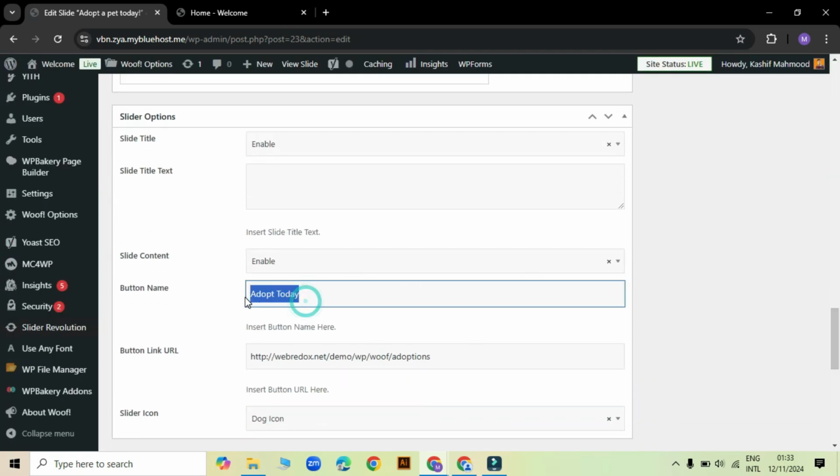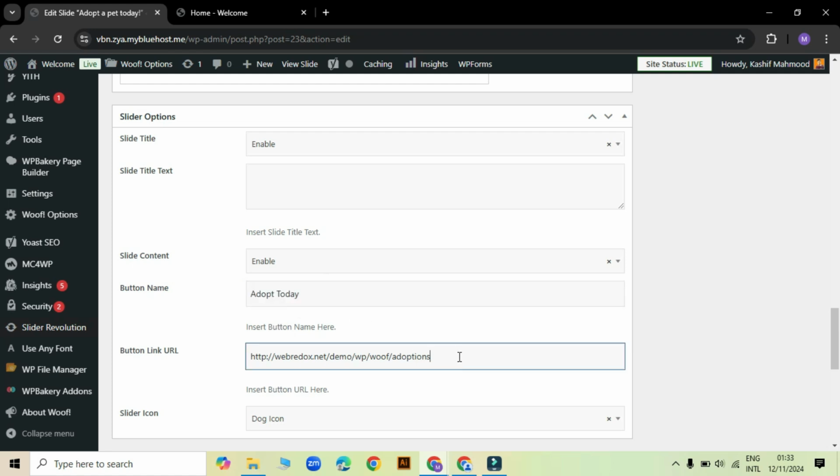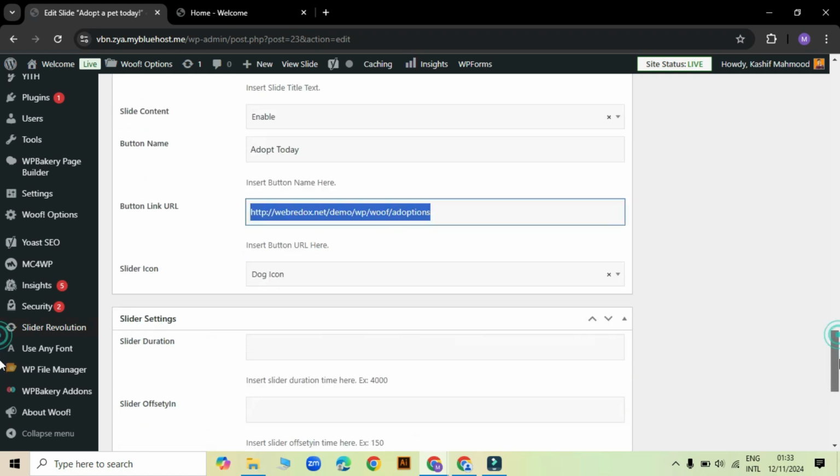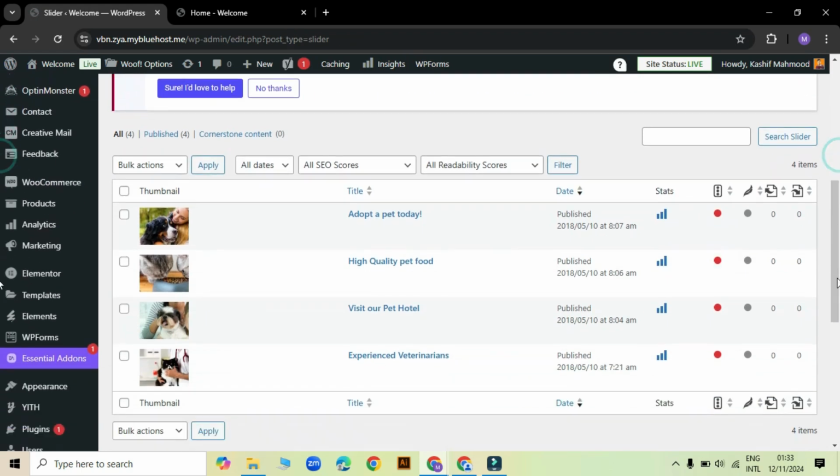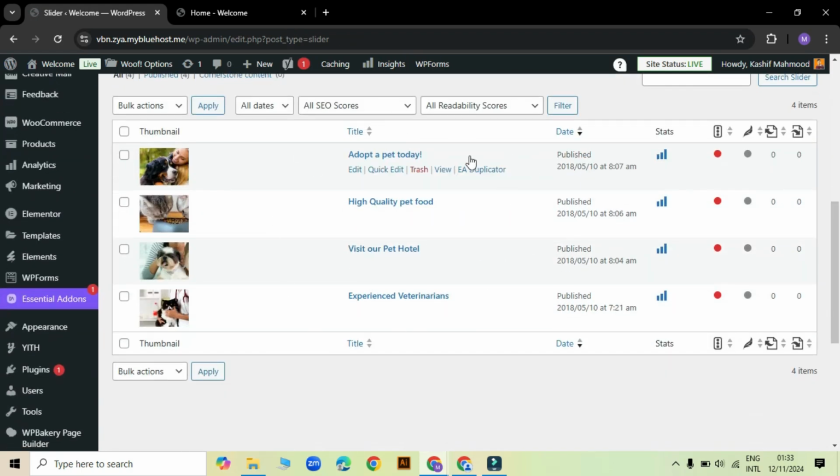Then these are the text. If you want to change the button text, you can change it from here. These are the link, and this is the icon. So similarly, you can change the text from all these slides.